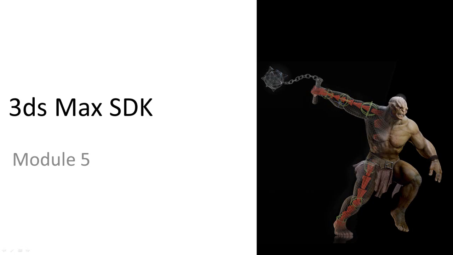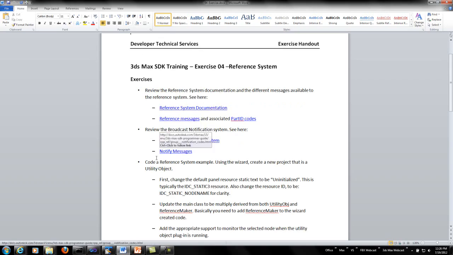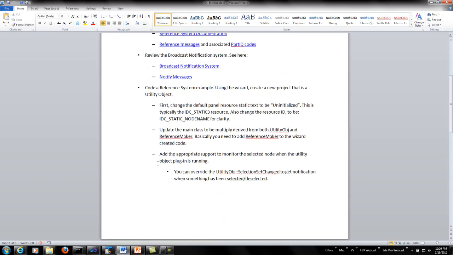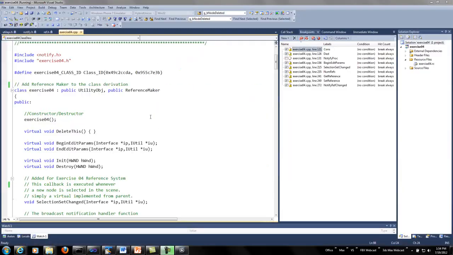So before we get started, I'd like to switch over and show the example code from yesterday. It was about the reference system, and the first part was just to review the documentation. Hopefully you found that okay. And the rest of it was to actually implement a reference system. So basically implement a reference maker and make references to the selected node and then report changes to that selected node.